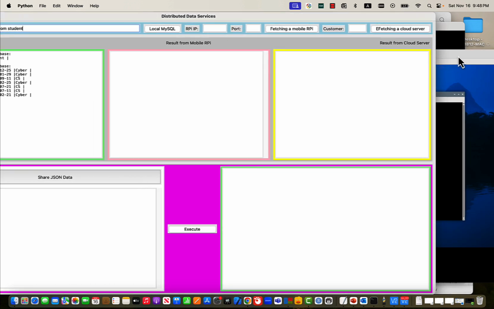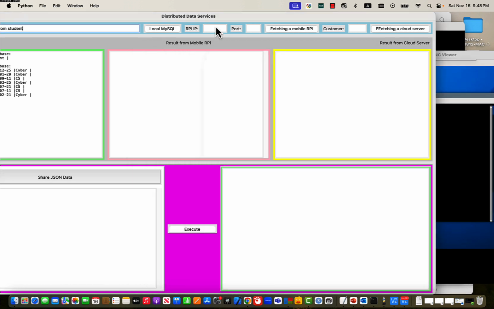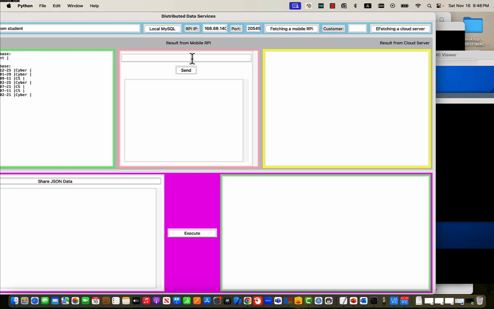So, and also we need to make sure of the URL, I mean the IP address, 192.168.140. So I am going to use that. 192.168.140, and the port number is 2545, and I want to fetch the mobile Raspberry Pi.